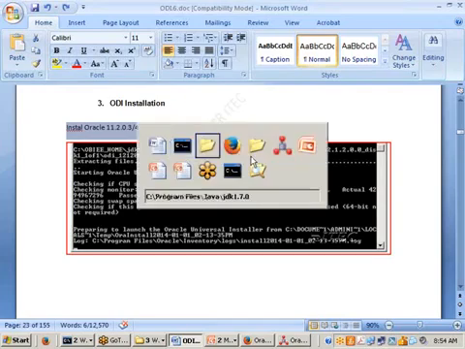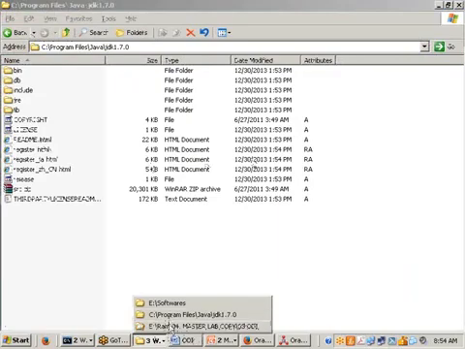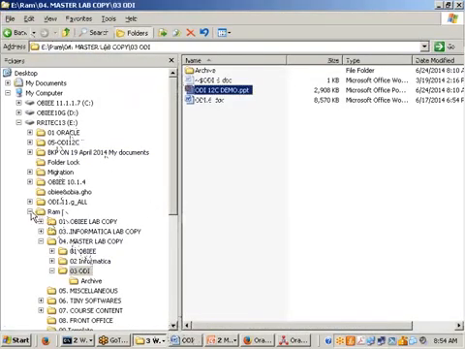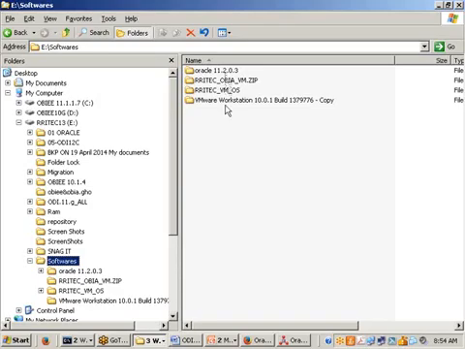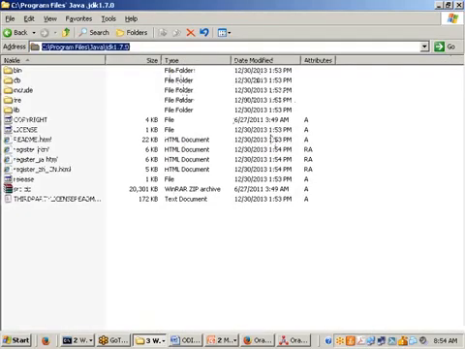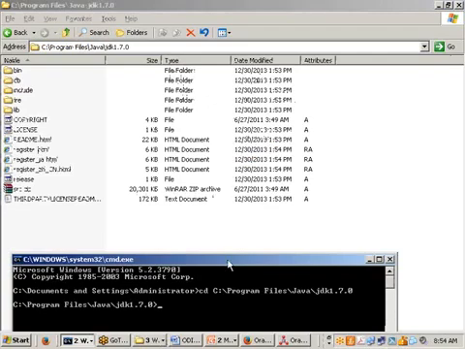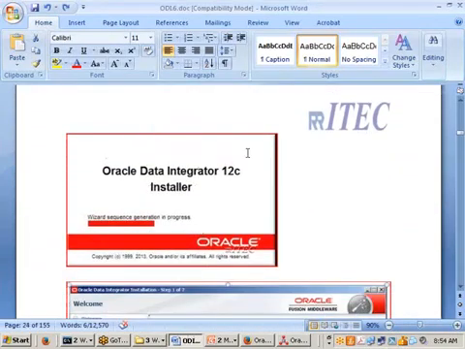In my machine, let us say it is available in the E drive, in the softwares folder. If it is available there, I am going to give this location only. Suppose if it is available here... Okay, it's not there with me actually. Once you provide that path, automatically it is going to take care of extracting, and we'll get this kind of window.